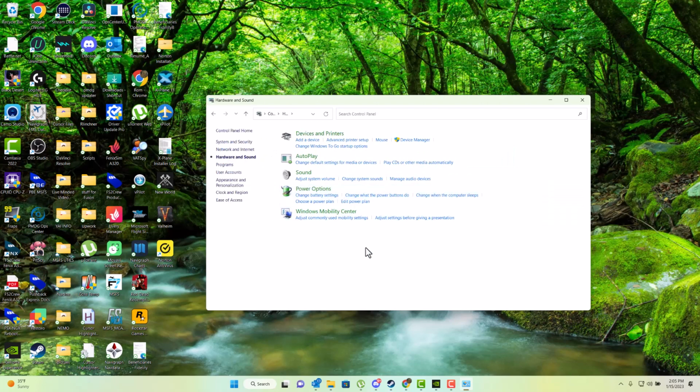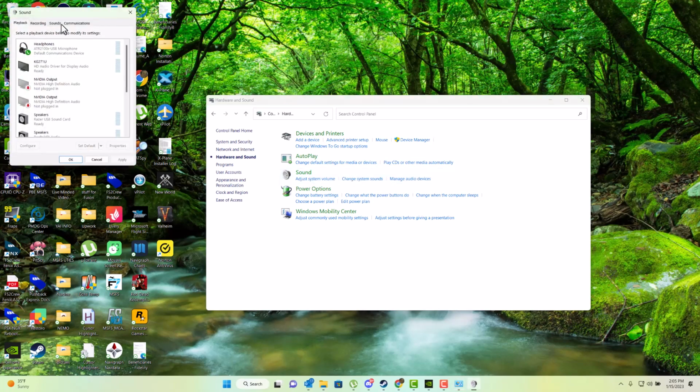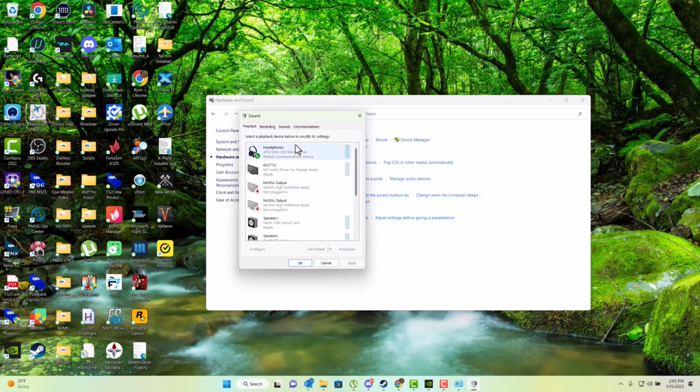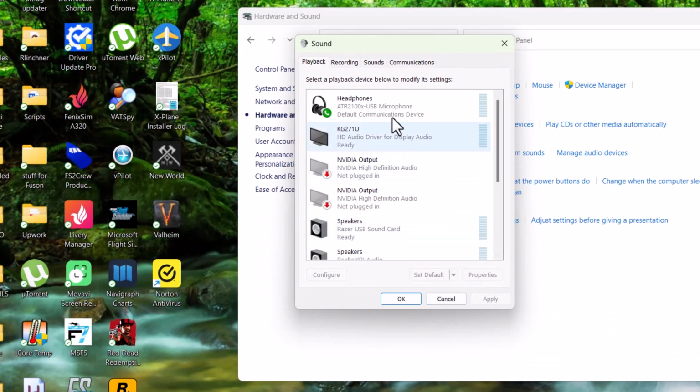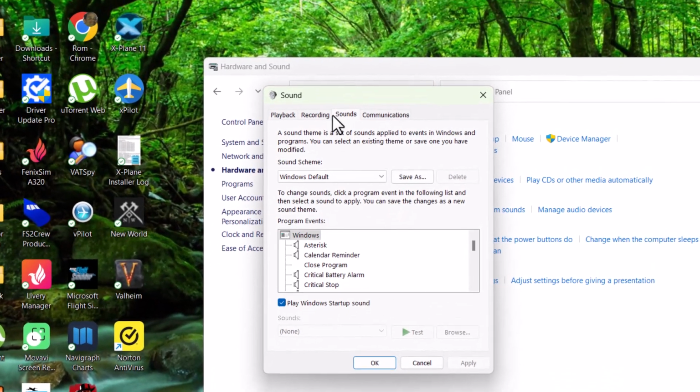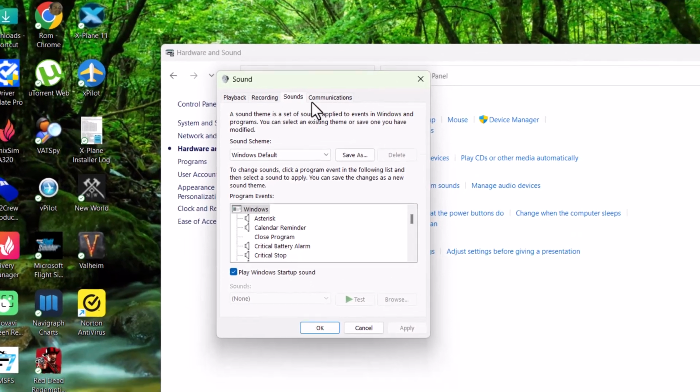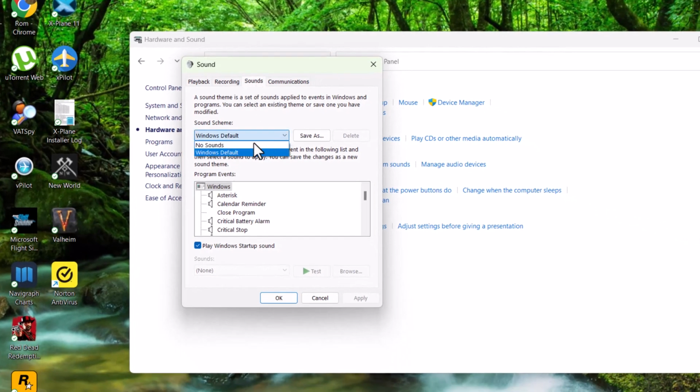This pulls down another window screen, and we go to sounds, and here another window pops up. We just go here and look for sounds, another tab, and then we'll go and turn sound schema to no sound. Then we just go ahead and hit OK.